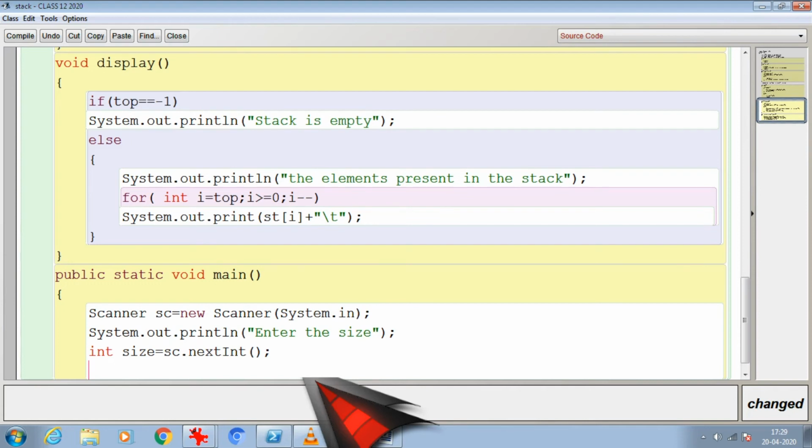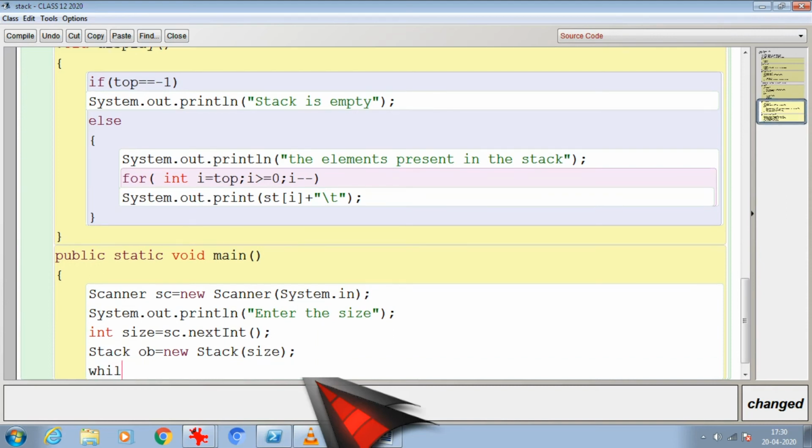So now after that I can just create an object and call the methods as per my choices, like first push, then pop, and then display. But rather than that, what I'm doing is just creating the object but making it menu driven, to showcase all the menu and the work that I can do. So let me create the object. I'm writing Stack ob equal to new Stack, passing the size, as it will go to the parameterized constructor.